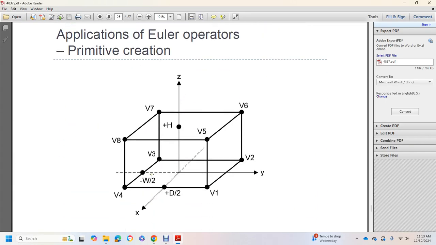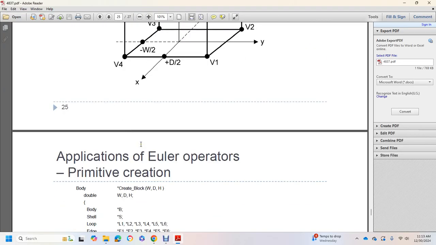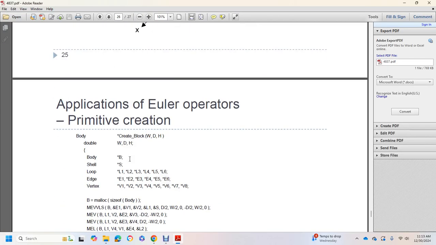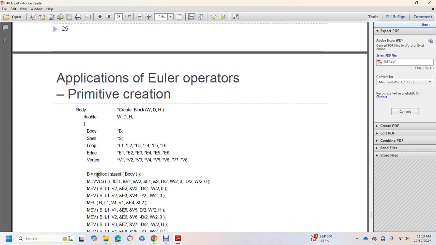We have a box with the X, Y, and Z in the offset coordinates with an H plus. Application Euler's operation primitive creation. We have a body, create a body, width, distance, and height, double the width, distance, height, body shell, loop 1, 2, 3, 4, 5, 6, edge 1, 2, 3, 4, 5, 6, vertex 1 through 8, and the body of the malloc'd size of the body.